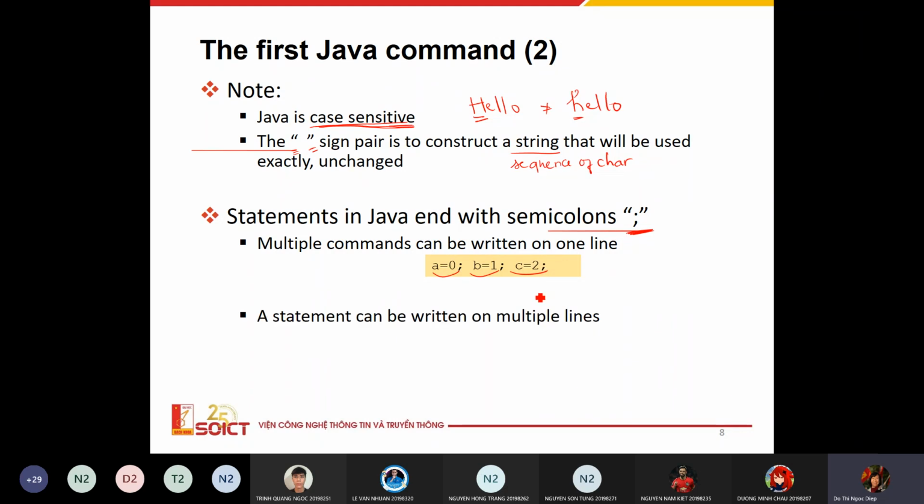Okay, and you can even write one command or one statement in multiple lines. That means you can write it in 2 lines, and the compiler or the interpreter will read from the beginning to the end. When it reaches the semicolon, it stops, and it determines that the whole string here is one command or one statement.